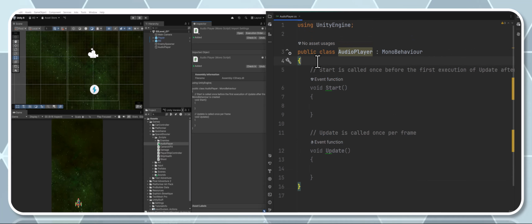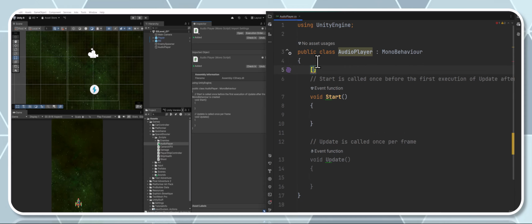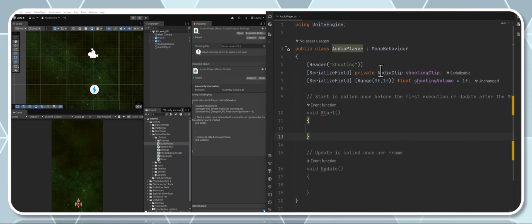All right, so let's begin by creating a header. And inside of this header, we're just going to call this shooting. And this is going to be the section where we are handling essentially all of our variables that deal with shooting. And let's go ahead and create a couple more variables. I'm just going to pause the video and write this out. All right, so we have this section here.